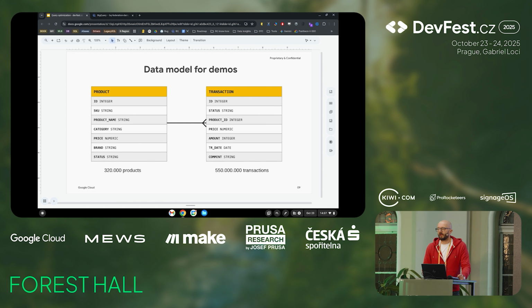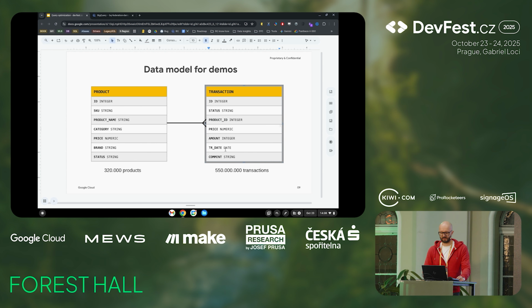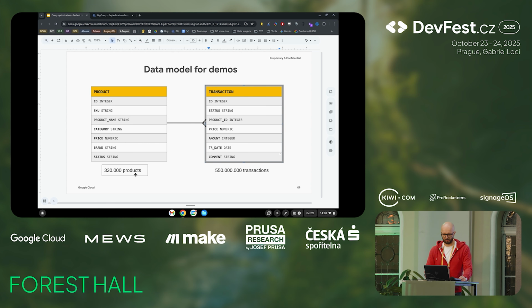For all of these examples, for all of these queries, I have a very simple data model. So suppose that we have a table with products: the ID, SKU, product name, category, price, brand, status, very, very common columns. And we have some transactions that were made. So we can think about some internet store and any kind of e-commerce solution. And for the transaction, we have product ID, that is a foreign key for the product. And we have some information about price, amount, date of the transaction, some additional text, comment, and so on.